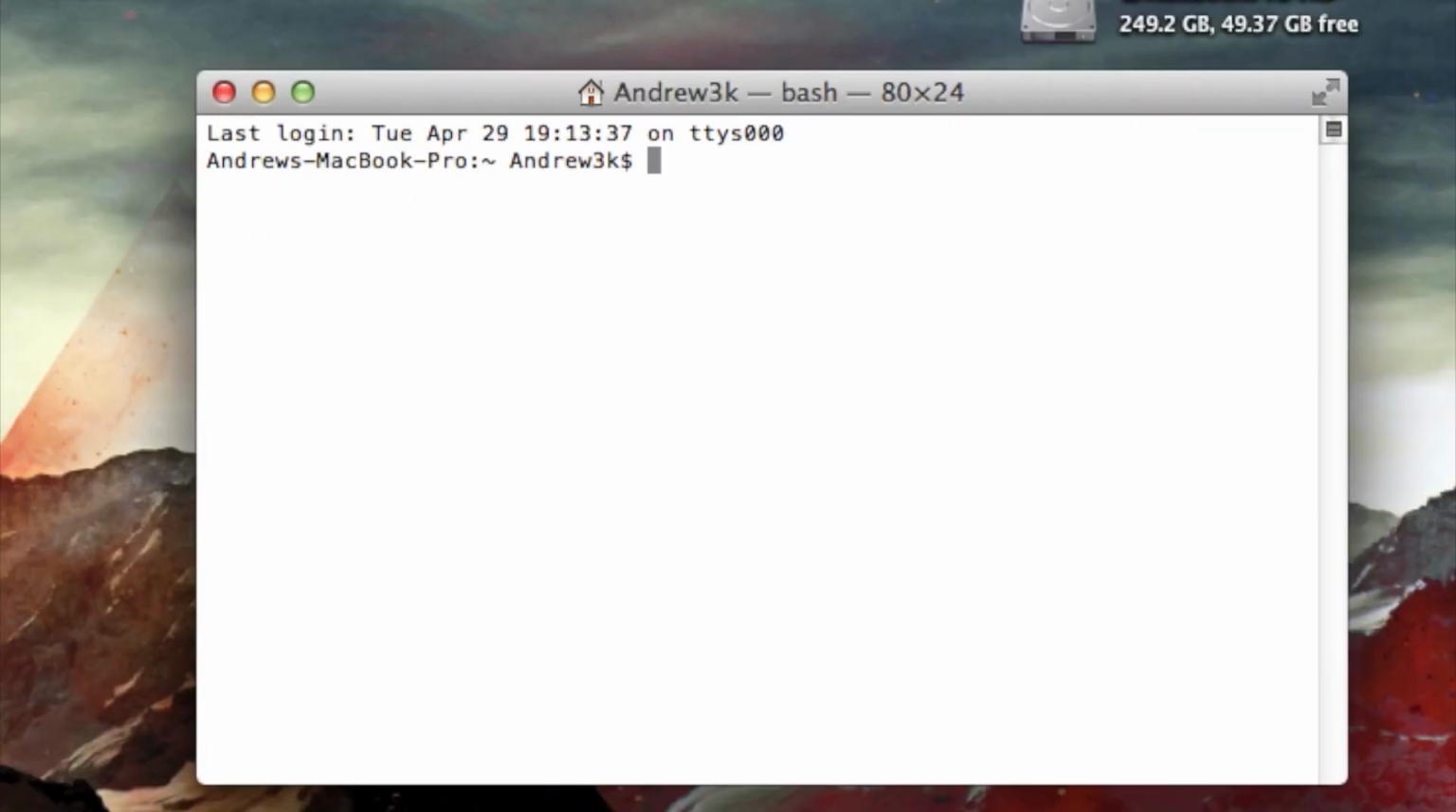Now that you have your device plugged into your computer, the first thing I'm going to do is reboot into fastboot mode. So in order to do that, just type in adb reboot bootloader, hit enter, and then your device will reboot into its bootloader menu and fastboot.